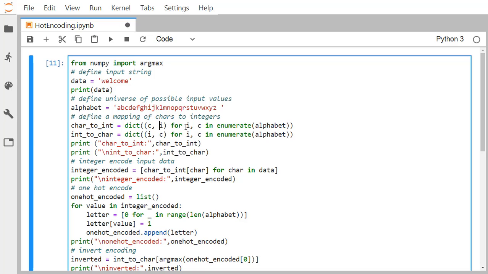So for i, c in enumerate alphabet. The alphabet contains this particular string where A to Z is written, and one blank space is there because my data may also have some blank spaces. For example, "welcome to our place" has blank spaces in the string which is going to get encoded.